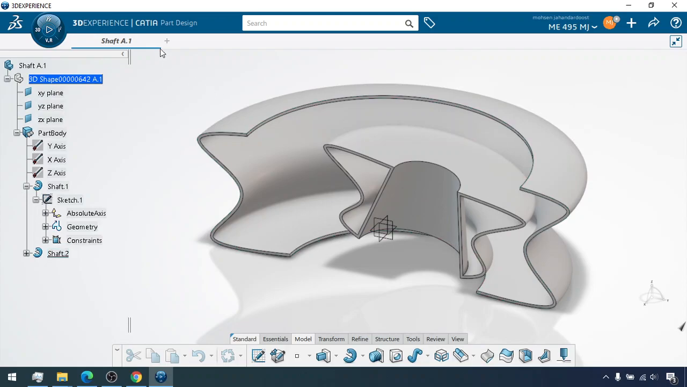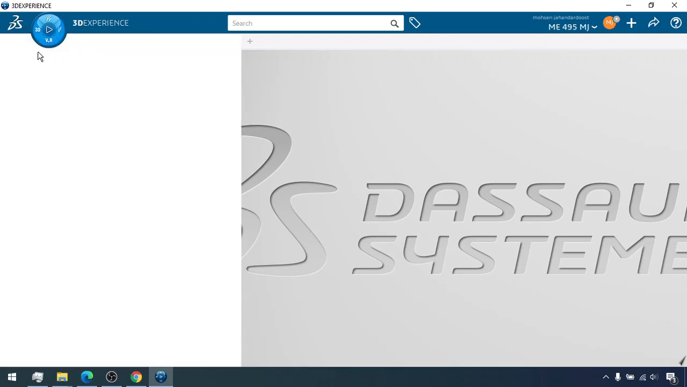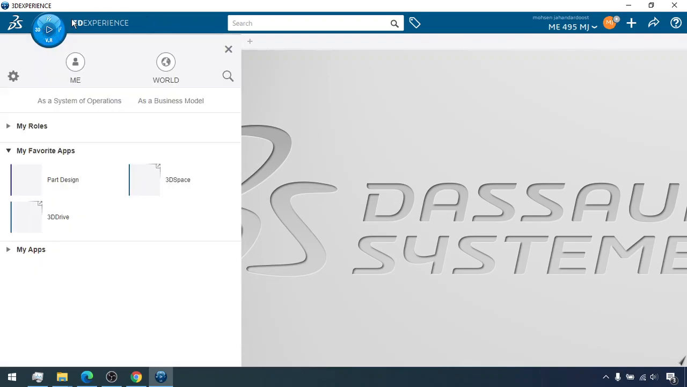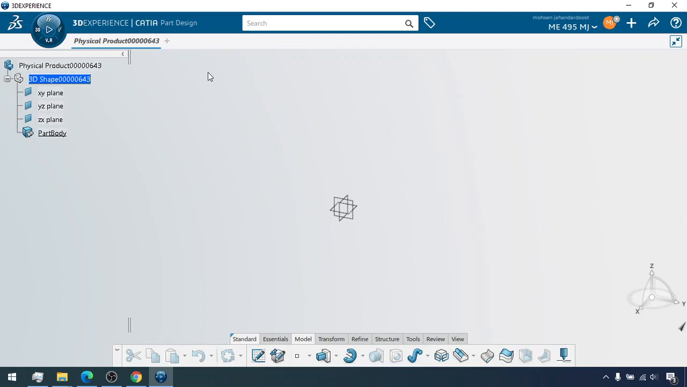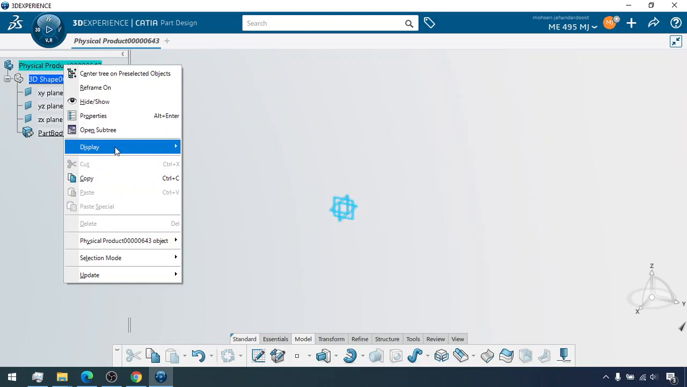Okay, now let's close this one and open a new file. I go to the compass, click on the compass, and select the part design again. Now it gives me a new file. Again, make sure that you are in the correct space here. For this one, I change the name to the groove.